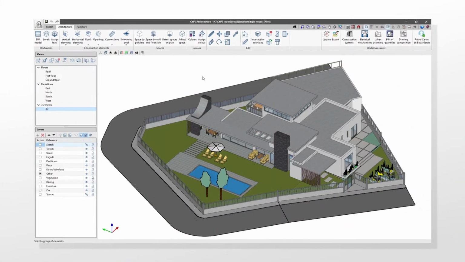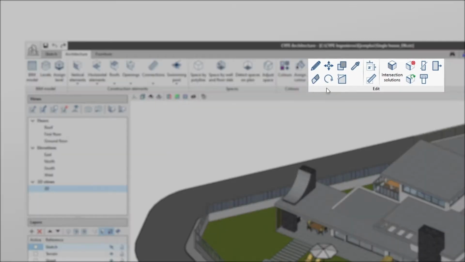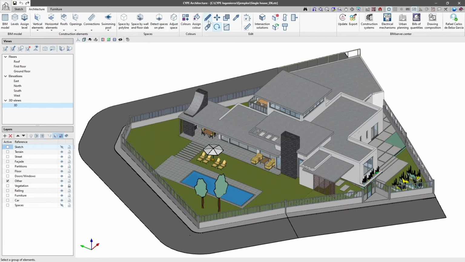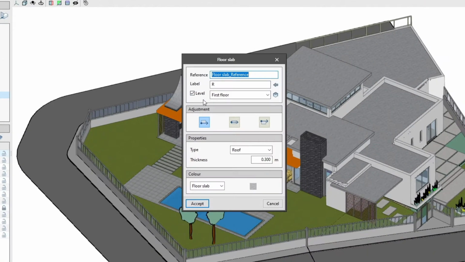We are going to see how to edit the construction elements in the Architecture tab, using the tools in the Edit group of the top toolbar. First of all, the Edit option allows us to click on each element and modify its reference, label, level, adjustment, properties, and colour.